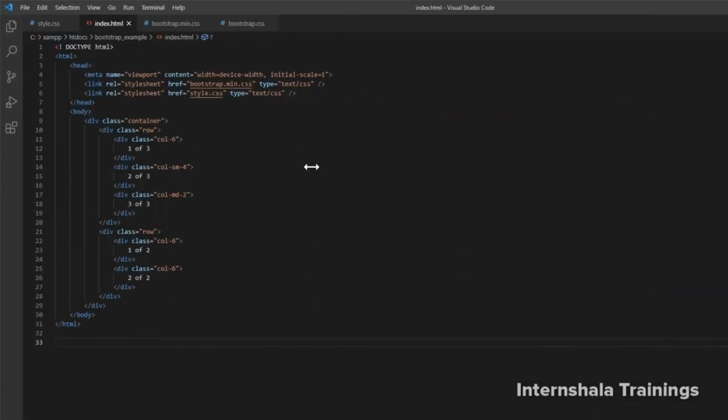Now, let us take another example. Here, we have the breakpoint of the first column as col-6. For the second column, we have col-sm-4. And for the third column, it is col-md-2. Pause the video here and think what would be the size of the columns. The idea is to think from the viewport perspective rather than div perspective. We either start from the smallest or the largest one. Let us start from the smallest viewport.